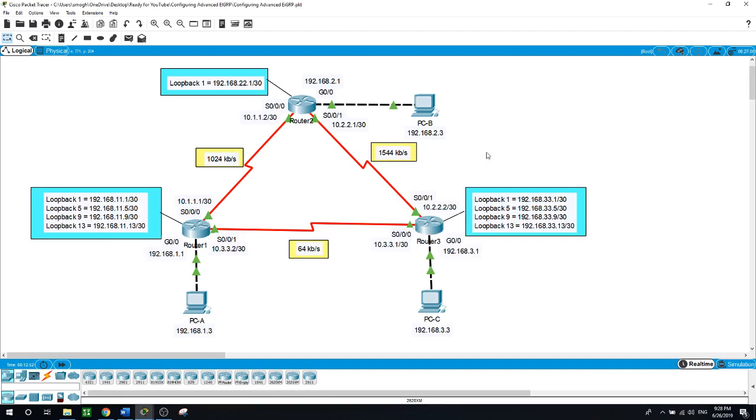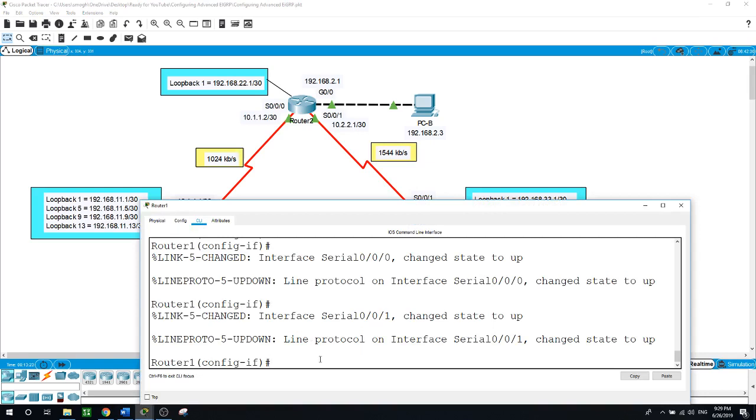On router 1, I will configure EIGRP routing with an autonomous system ID of 1 for all directly connected networks. The directly connected networks for router 1 are this network, 192.168.1.0/24, this network, 10.1.1.0/30, and this network here, 10.3.3.0/30, facing router 3.